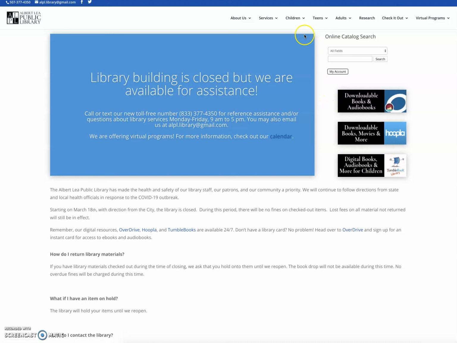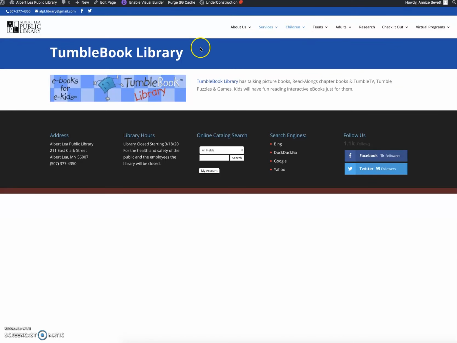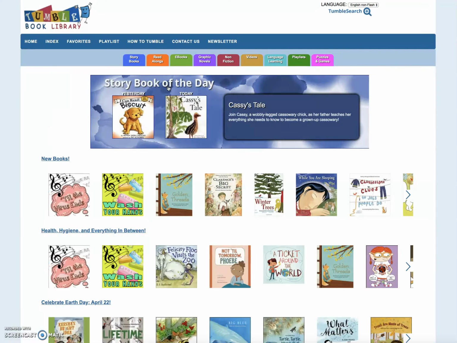So there's that button on the home screen, or under the Children's tab, there's always this Tumblebooks menu option. So I'm going to go ahead and click on that. And it's going to bring us up some information about Tumblebooks, and I can click right on the logo. And we're going to be able to access Tumblebooks.